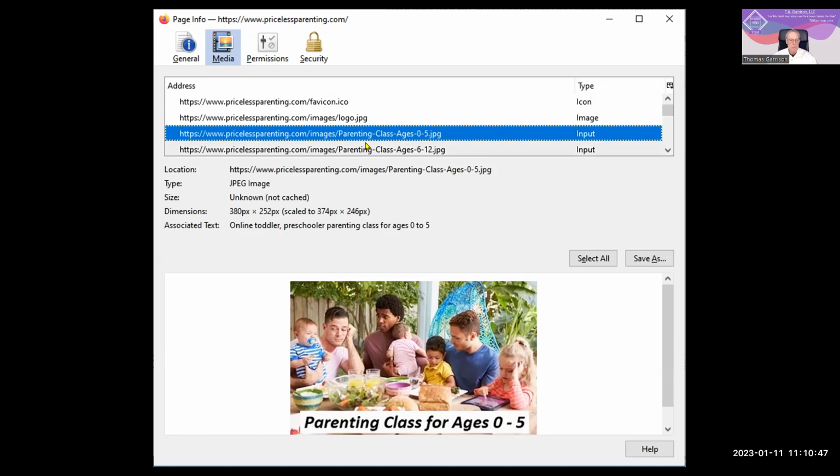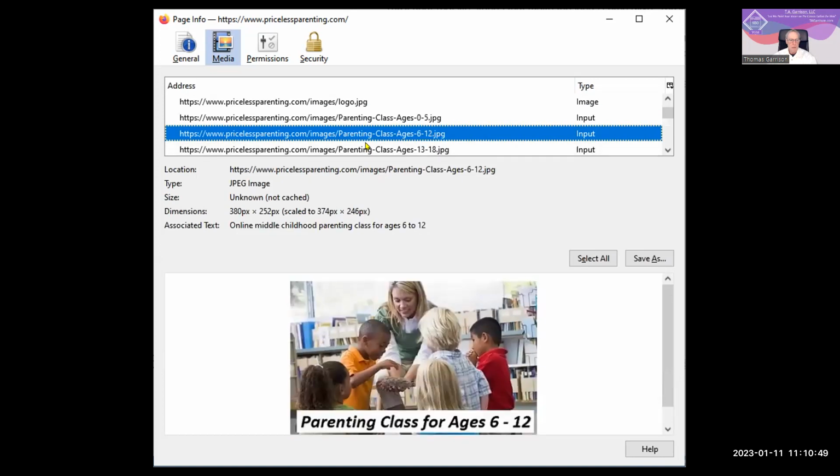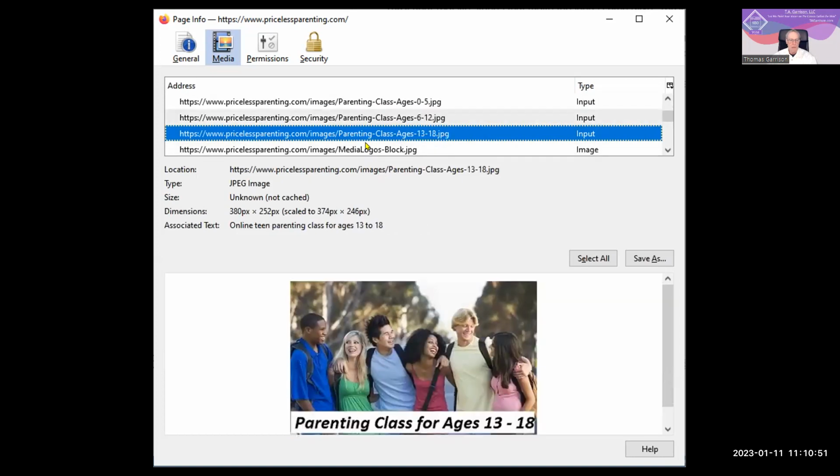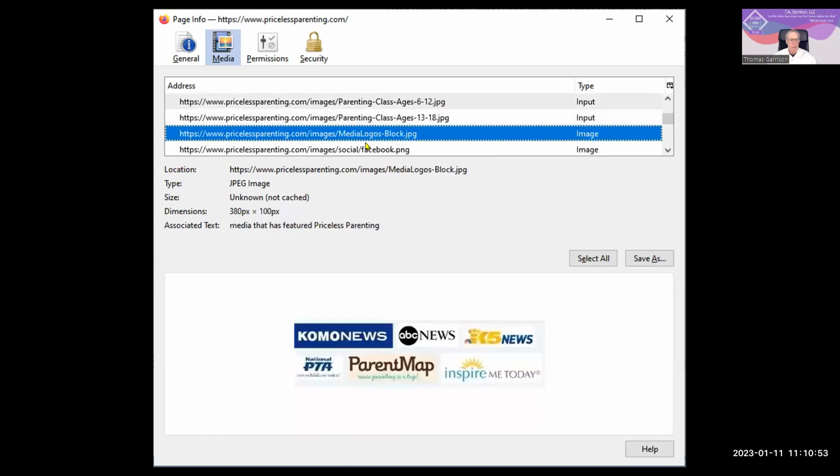So let's go down to the next picture. Same thing, it's just barely off. So you're darn close on all of your images.